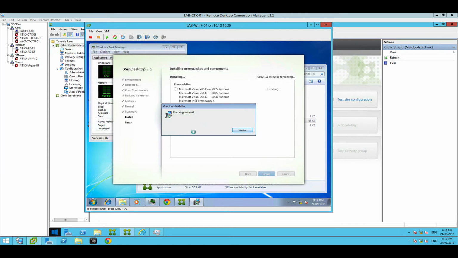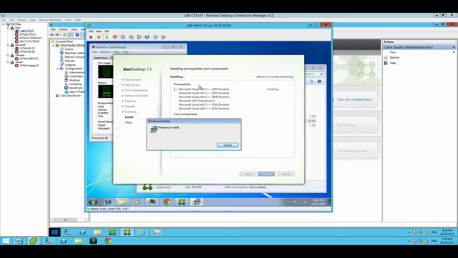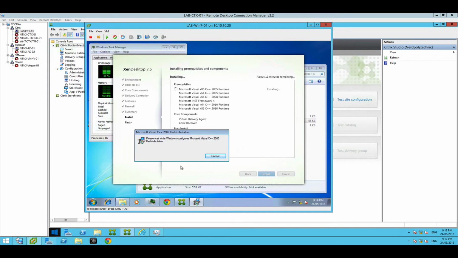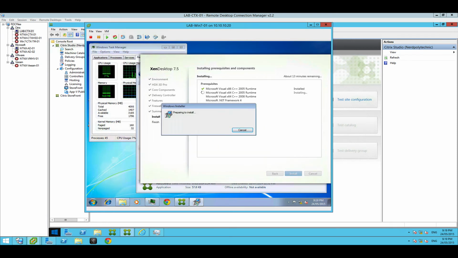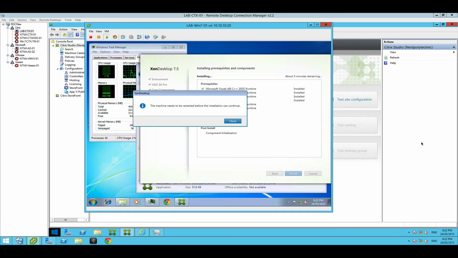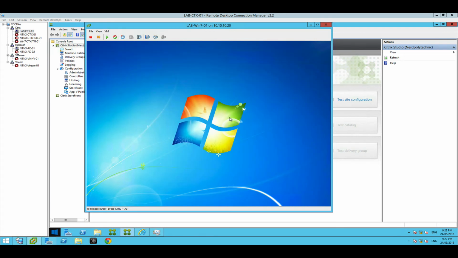And this is going to go off and install all the runtimes. It's pretty good. They installed all the frameworks, all the runtimes, everything for us. It's really, really straightforward. So we'll leave this alone to run. Doesn't take too long. So this is a good sign. Machine needs to restart, so we'll hit close.